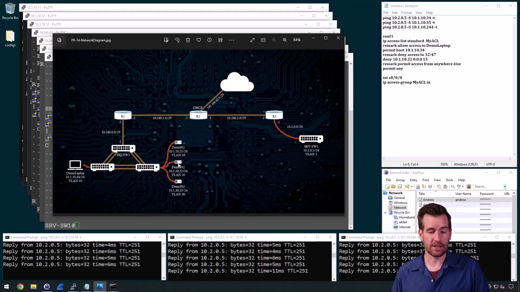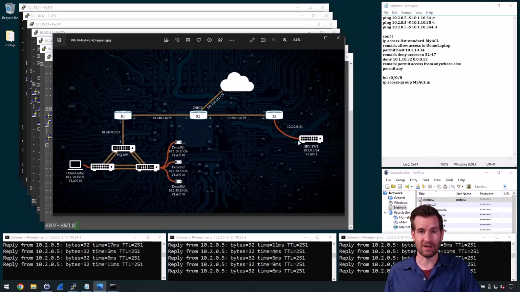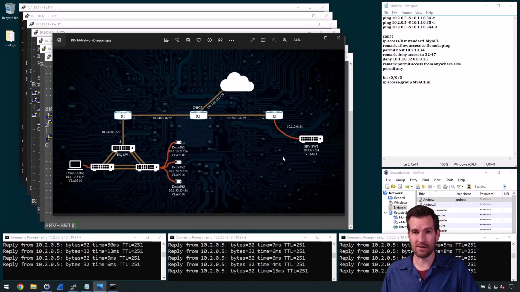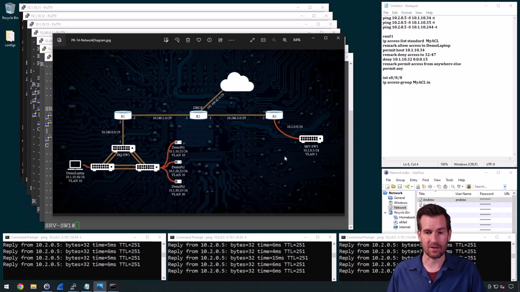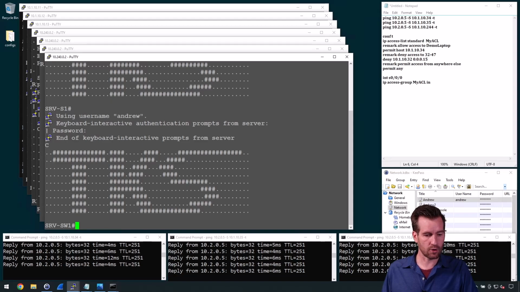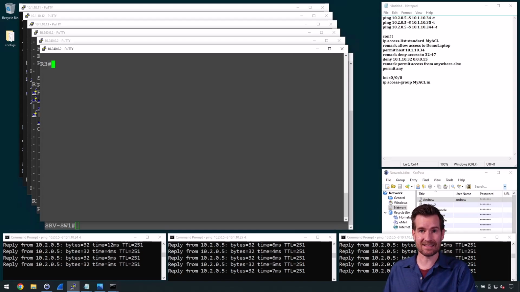Similar to my last video, we are on this demo laptop and I'm pinging this switch over here, but I'm pinging it with three different IP addresses: 10.1.10.34, .35, and .244. We're going to block one of those, which is the .35, or actually a range. So just like my last video, except this time we're going to use a named access control list. So let's jump onto our router 3, which is closer to the destination.